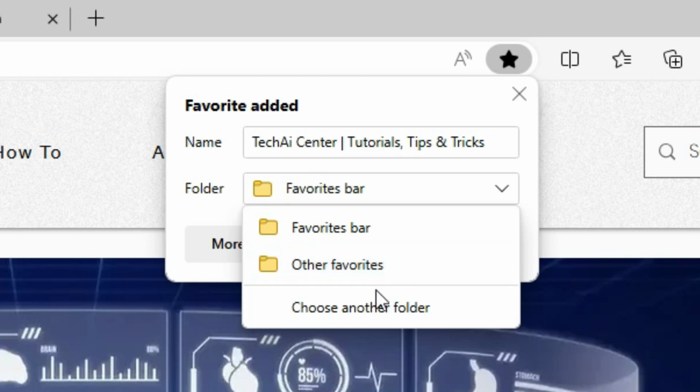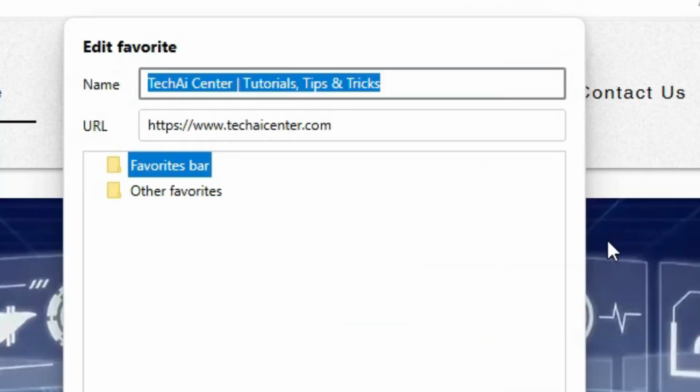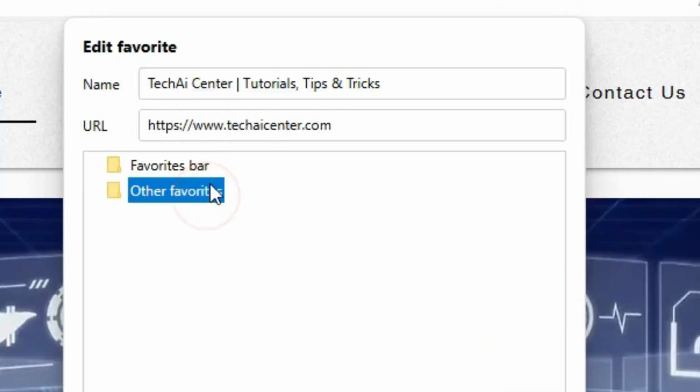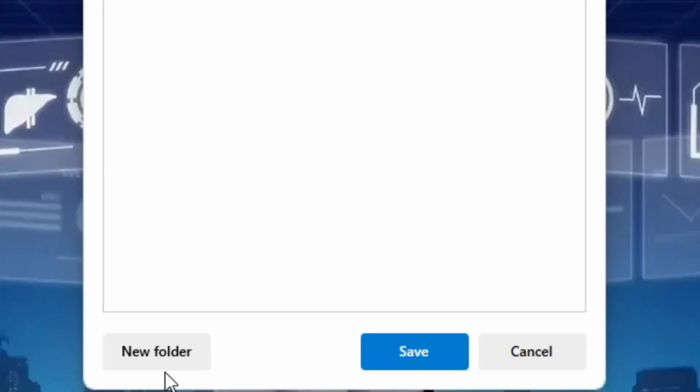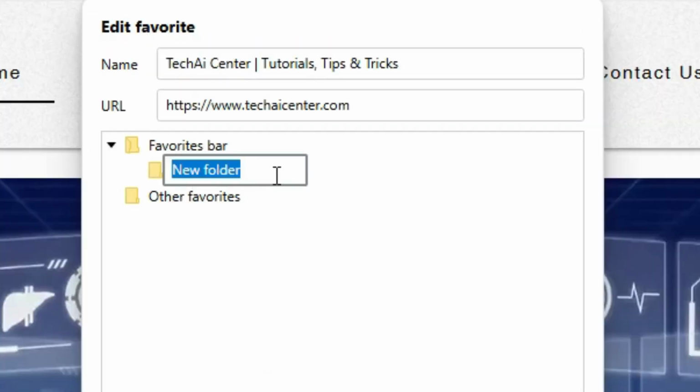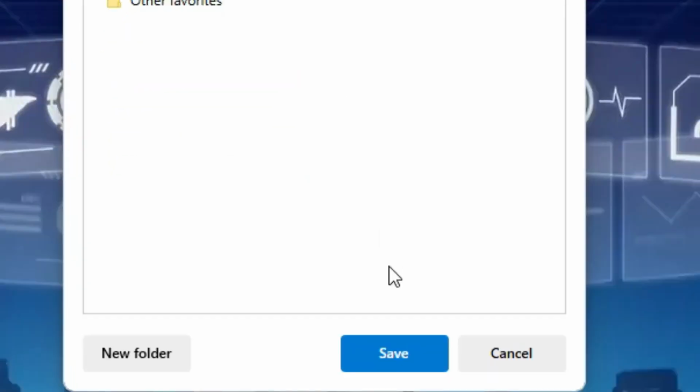Now we could also hit this Choose Another Folder option. When we do that, another window appears where we could actually create a folder right from here. So I have the favorites bar selected, so if I create a folder now, it's going to create it within the favorites, but that's actually quite useful, and I'll show you why in a second. So let's just create this folder called Tech Websites. Okay, so now we have the Tech Websites folder selected. Let's just go ahead and hit Save.